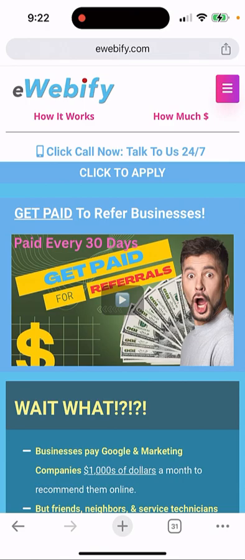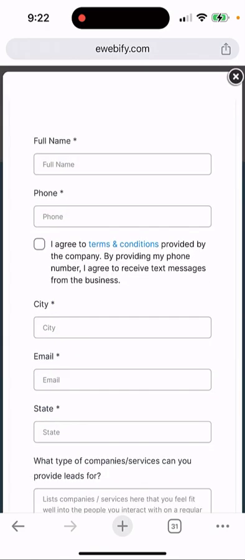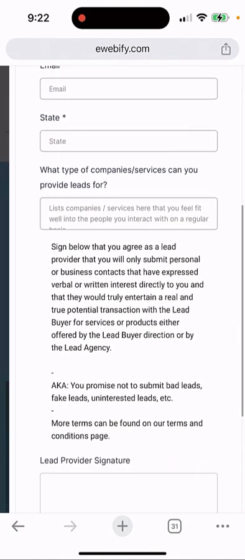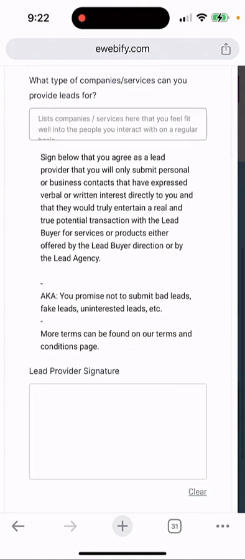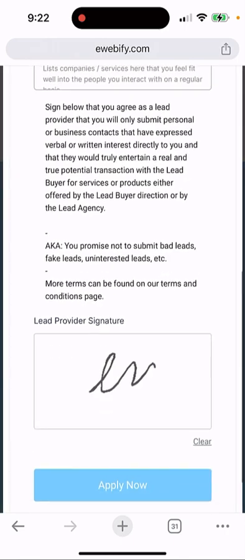So you come in here, you click apply. You fill out this form, you're agreeing that the referrals you send are good people. They're not good people in the sense, anyway, good that they are interested. You've had a conversation with them. You're not just randomly submitting numbers. You click apply, you sign it, and you click apply.